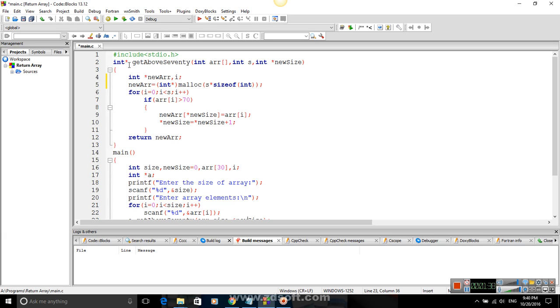int star getAbove70. Here we should use int star. Why? Because in this function we are returning the base address of the array. So that's why I have used int star. And here I have created my new array using malloc.